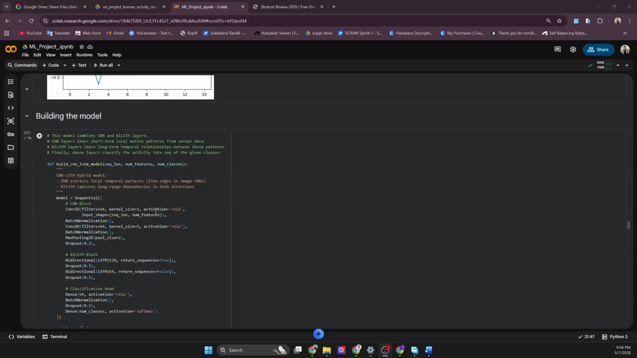In this section, I built the deep learning model used for the activity classification. After researching what kind of deep learning model is most suitable for this kind of temporal activity data, I came across the solution of a hybrid CNN and bidirectional LSTM architecture, which works well with time series sensor data like accelerometer signals.